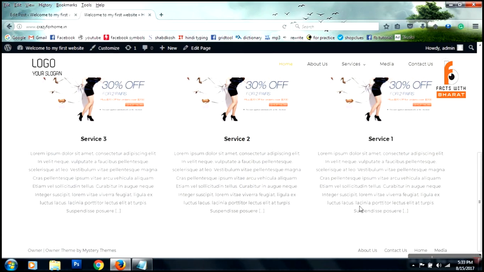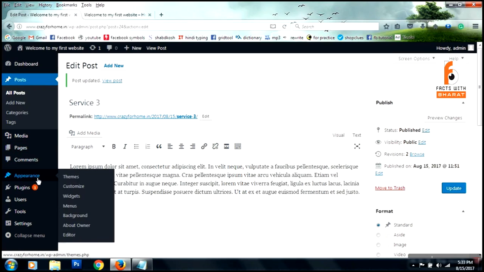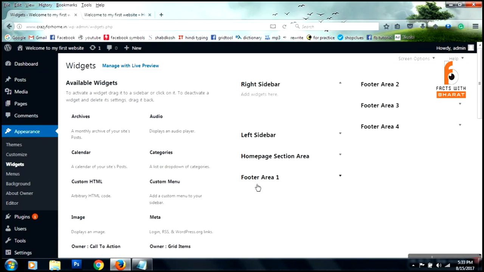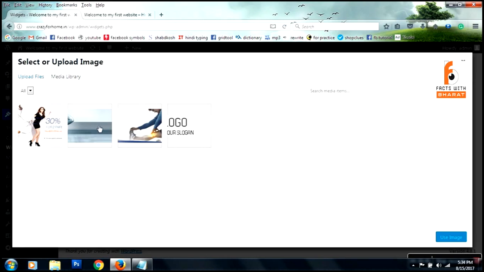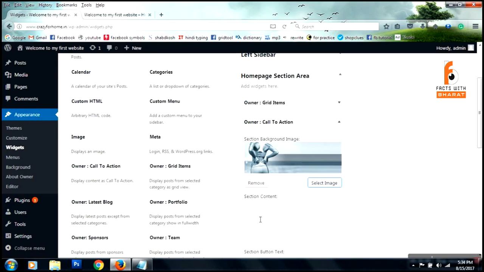Now we need to add one call to action in the bottom section. That's it. So again, we need to come to Appearance, Widgets. Now we need to add it under this section on our grid theme. We need to add a call to action button. There is an Honor Call to Action widget. We need to again drag and drop it here. That's it. It will ask you to put a background image. Just select any background image. I'm going to use this one.